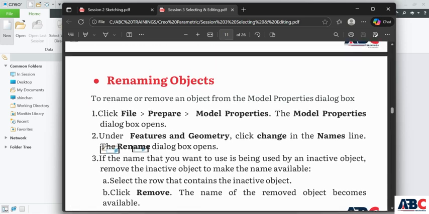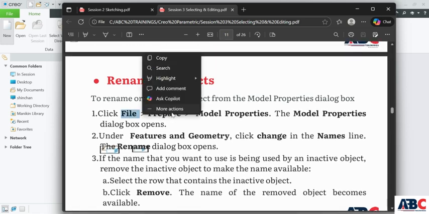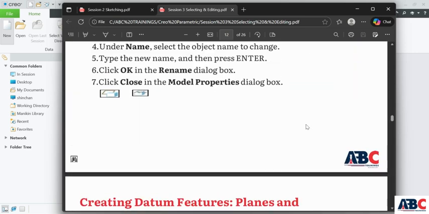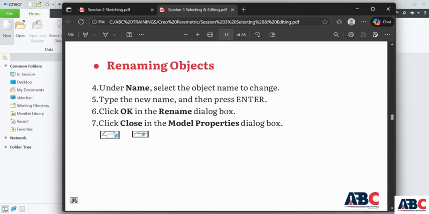You can change the object by going to File, then Prepare, Model Properties, and the Model Properties dialog box will open. Under the feature and geometry box, you can click on change and change the names, and you can rename the dialog box. Okay, and also rename the object.